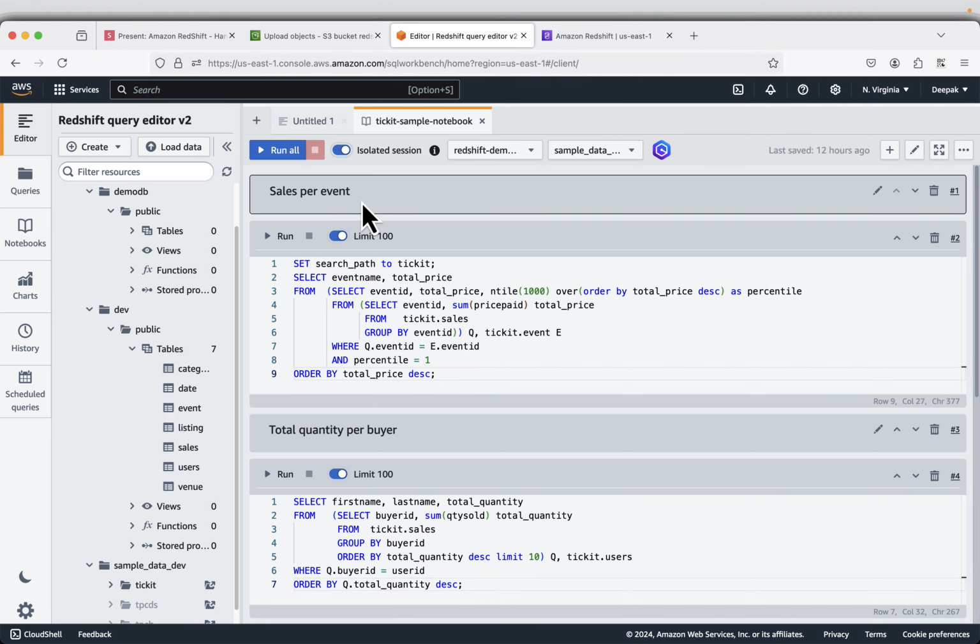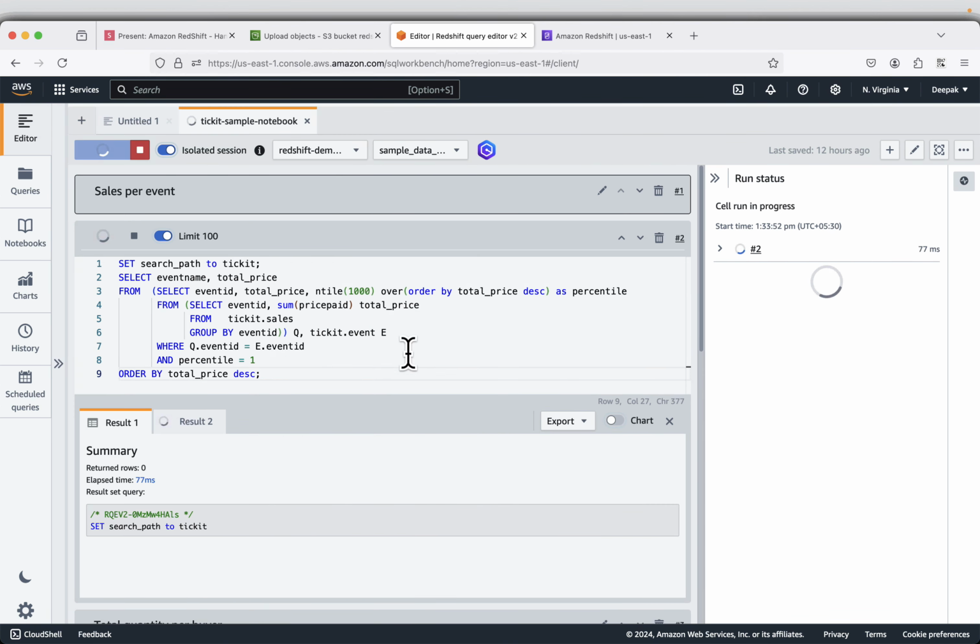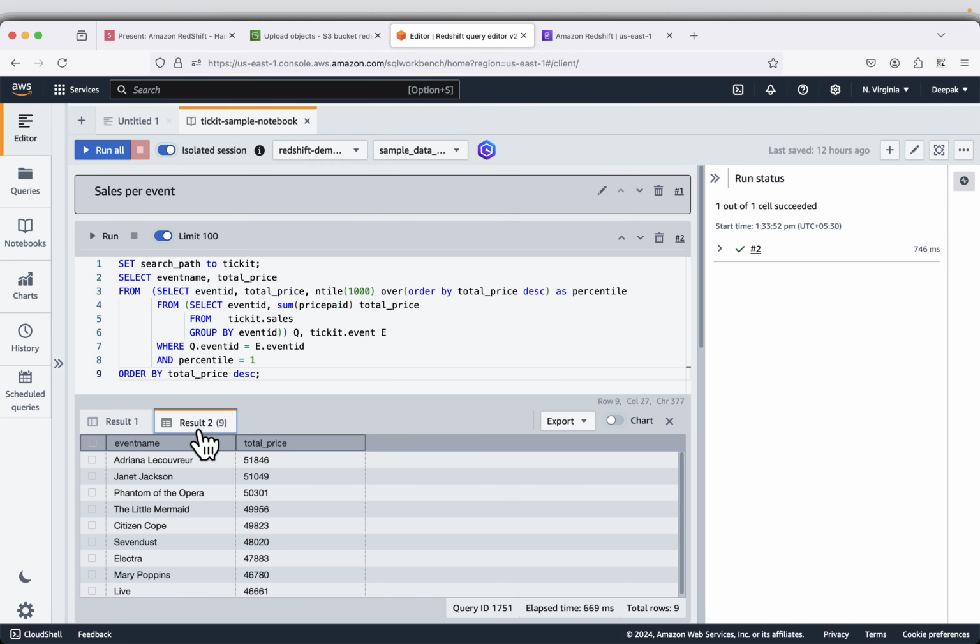So this is sales per event. So I can run all, or I can come and run one by one. So this is similar to Jupyter notebooks. So these are the cells, and it will show the result. So let me click the first one. So I'll collapse this one, and this is the run status, and here the data will be visible immediately in the notebook itself. So it's saying sales per event.